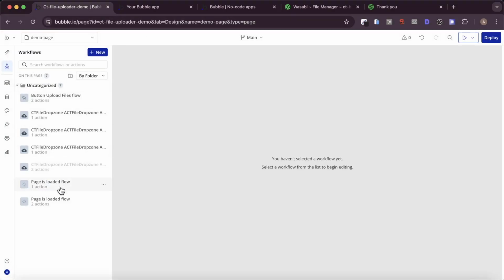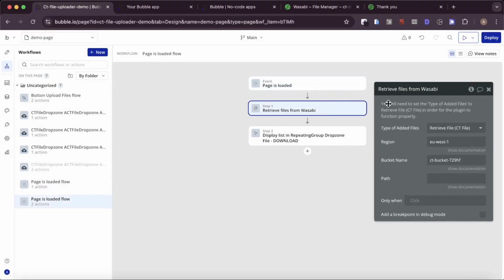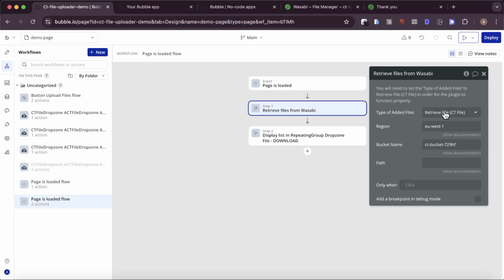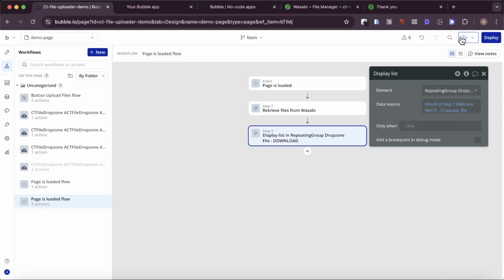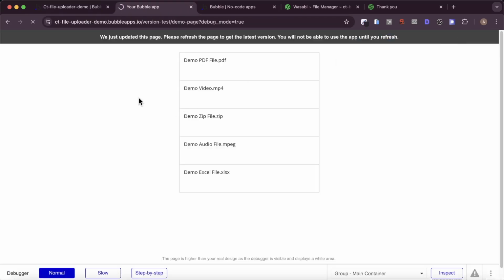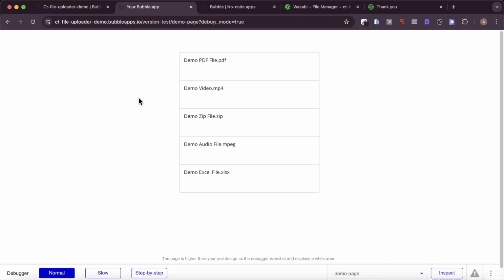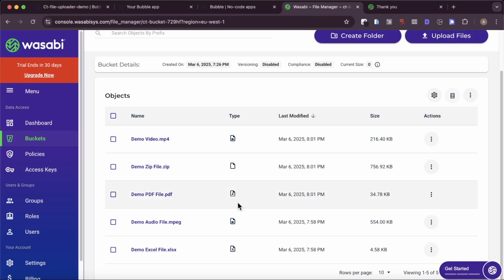Okay, so let me just go over that again. On page load, we're retrieving all the files from our Wasabi bucket, and then we're displaying a list of them in our repeating group. So let's look at our application again. You'll see here this time, give it a second. Yeah, we're getting all the files from our Wasabi bucket coming in there.